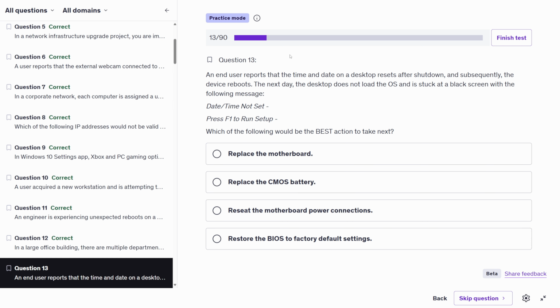An end user reports that the time and date on a desktop resets after shutdown and subsequently the device reboots. The next day, the desktop does not load the OS and is stuck at a black screen with the following message: date/time not set, press F1 to run setup. Which of the following would be the best action to take next? And the correct answer for this is to replace the CMOS battery.